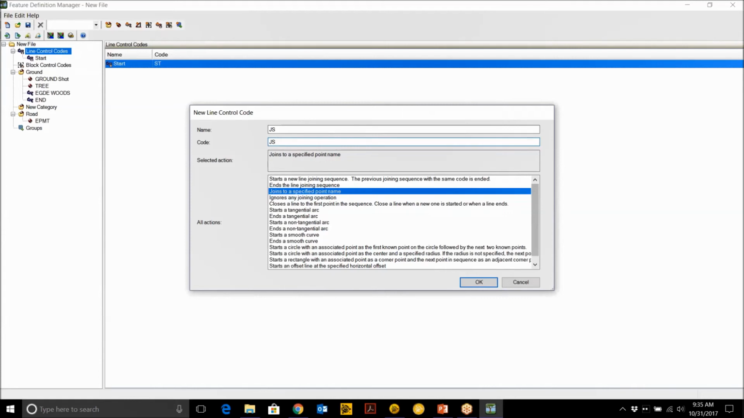So if I said I want my edge of woods to line up with my edge of pavement, so now I put JS in edge of pavement 1, JS to edge of woods, and that's how it's going to link in there. You know, the ignore any joining operations. I could put whatever code I want in there, and I say, okay, I don't want you to join my edge of pavement 1 because there's a depressed curb in there, and I don't want it to be up as high. I want it to stay down low, so I don't want you to join there. You could do that in there.